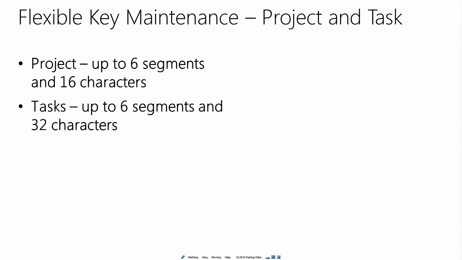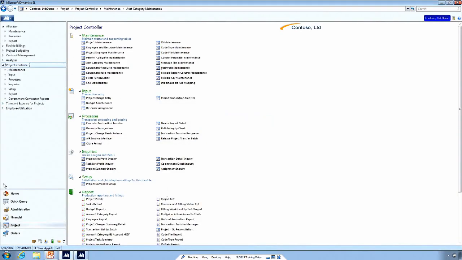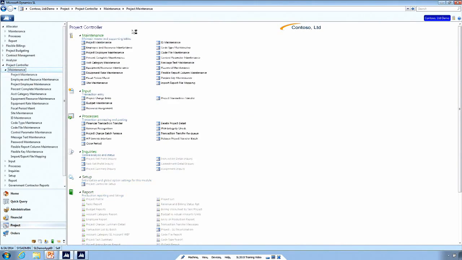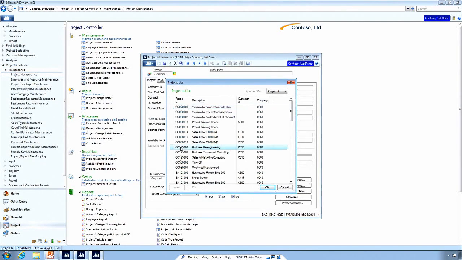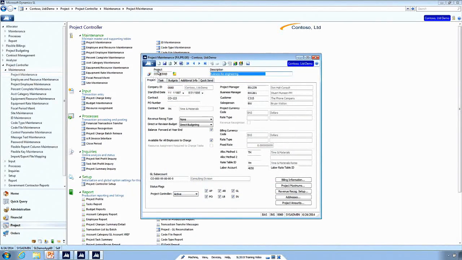When you set up a project, we can have up to 16 characters and 6 segments. So I think this screen will make more sense if we see the screen on how you set up a project. So I'm going to go to Project, and then I'll choose my Project Maintenance screen. And I'll pull up one of the projects that I have set up. So you'll see when I have a project set up, I can choose multiple segments. So this project happens to have 2 segments with a dash in the middle. We can have up to 6 segments for a project ID, and the total length can be up to 16 characters.